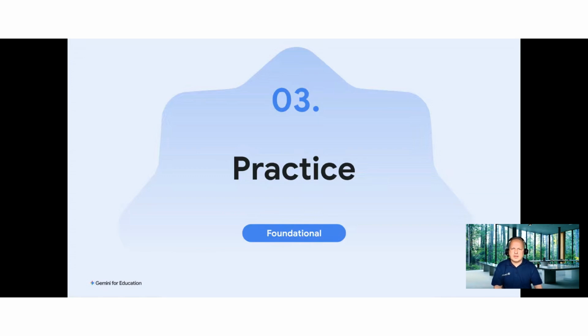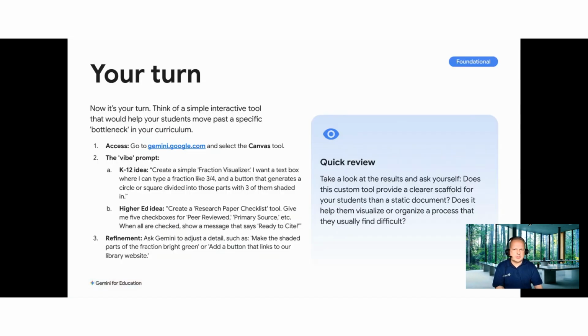So that's really good. Let's move back to our presentation because now would be a really good time for you to practice. So maybe you want to pause the video at this point, and here's some ideas for you. Why don't you go to gemini.google.com, select the Canvas tools, and if you're in K-12, then maybe the suggestion here is to create a simple fraction visualizer. Have a play with these and some practice, and then we'll come back for some reflection in a moment.